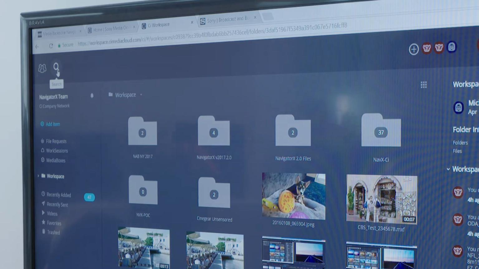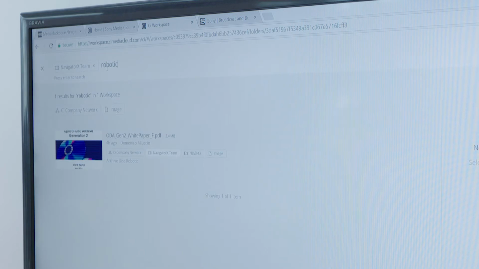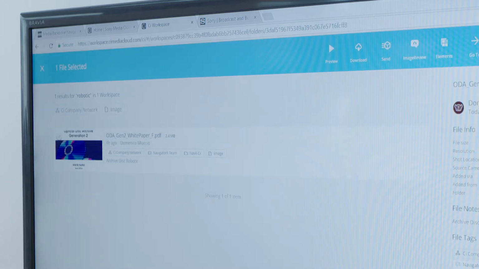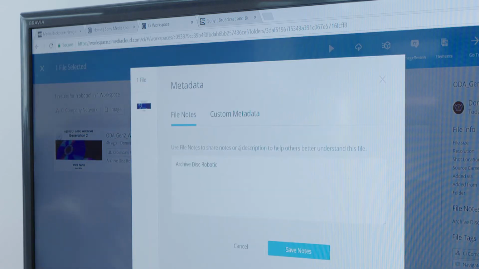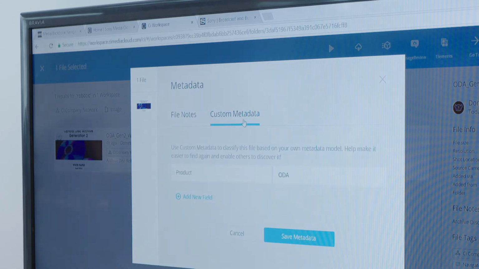So in this example, I have a search that I'm working within the NavigatorX team workspace that I have. One that I've recently searched on was robotic, and I added this to my metadata fields. So you can see if I select the file notes here, that I've added robotic and archive disk. If I search on any of those keywords, I would be able to find it. Here I also have some custom metadata. I've added product as ODA, and so I can now search on that as well.